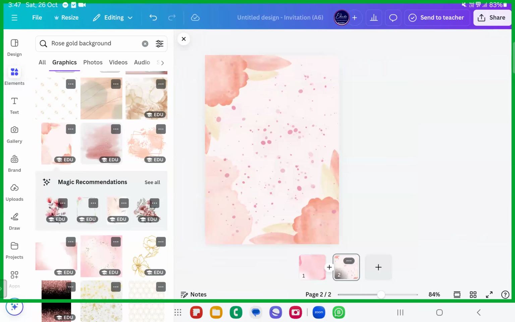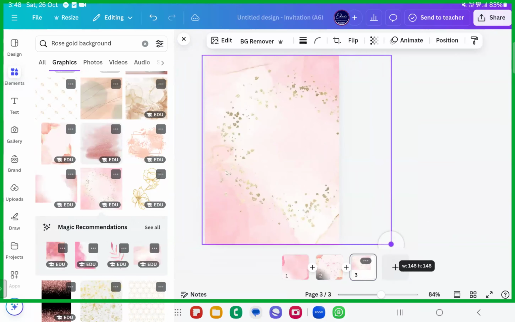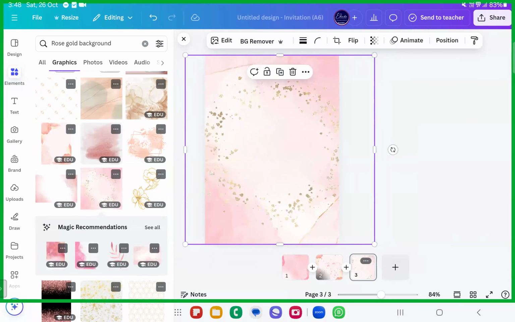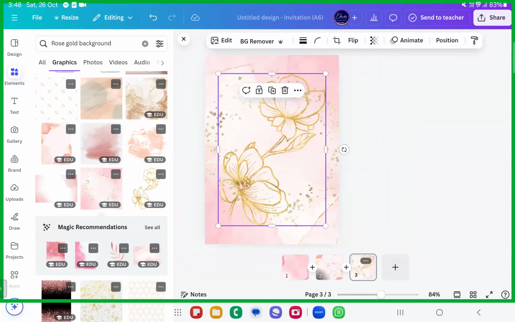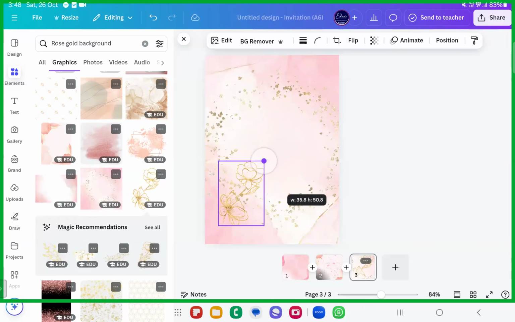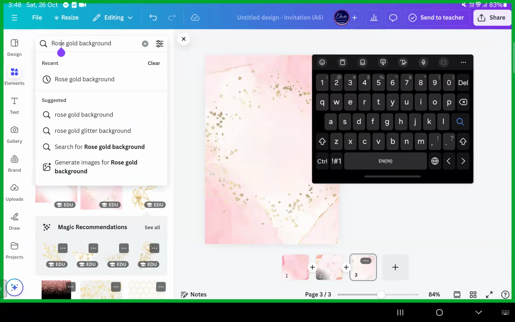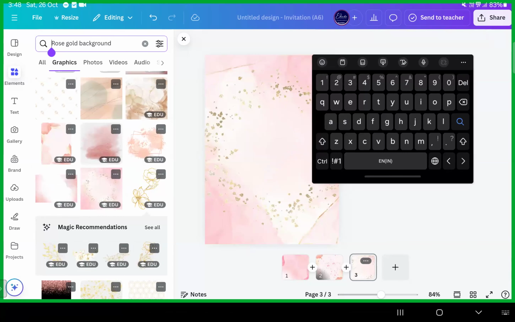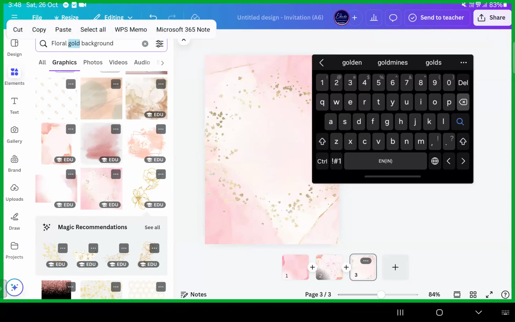See, something like this you can add, or else you can go ahead and choose something like this. It's all up to you how you want to put things out. Now some more things like these, dear sisters and brothers. The flowers, if you want to add here and there, the floral backgrounds: you can type floral background instead of rose gold. Come on, try this. Floral.